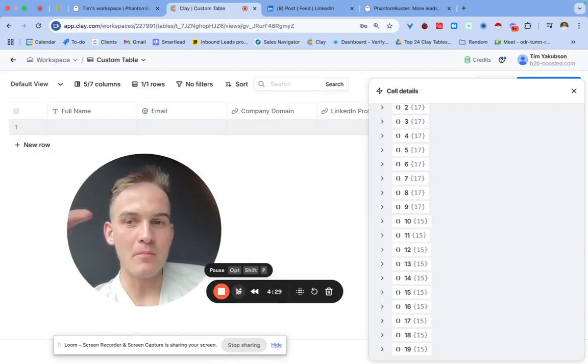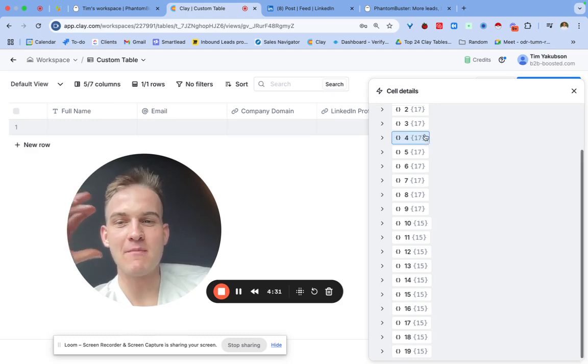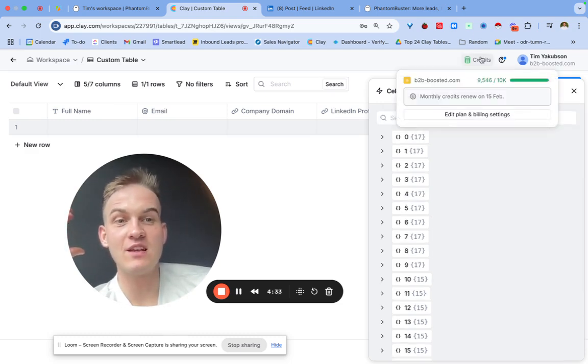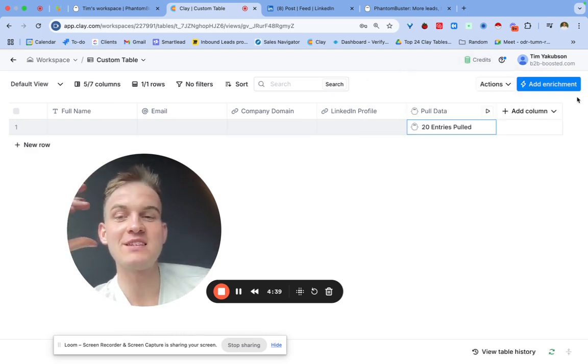usually the table will be populated with all of the data, but because I'm an absolute idiot and I'm still trying to run an agency with just 10,000 Clay credits a month because I save a lot of Clay credits, unfortunately I wasn't able to show you how it's done. But essentially, if you have the $349 plan, you should be completely fine to do that.